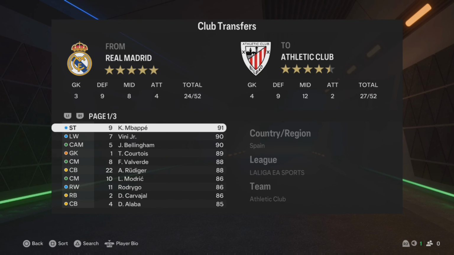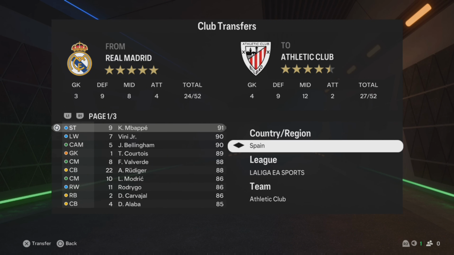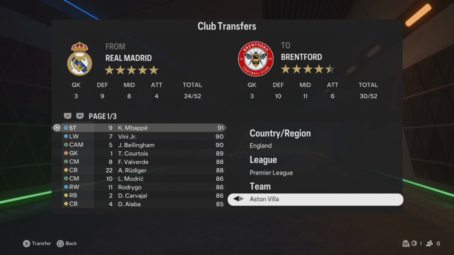So we'll select him, then we can select the country, and let's select Arsenal for instance, then press select, and Kylian Mbappe will be transferred to Arsenal, and he'll be playing for Arsenal in the game from now on.